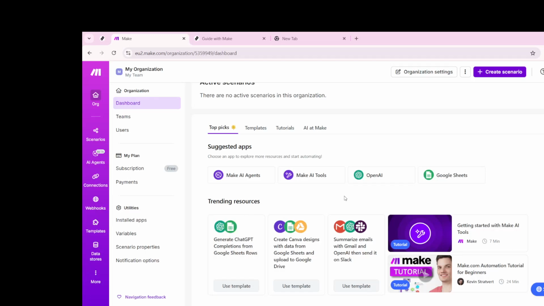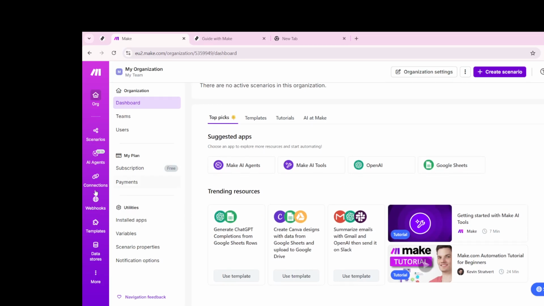In today's video, I'm going to teach you how to use Make.com, a no-code automation platform that allows you to connect various apps, APIs, and services to automate workflows without any need for coding. Formerly known as Integromat, Make.com empowers you to create what they call scenarios, enabling data to flow seamlessly between applications, thus saving you both time and effort.